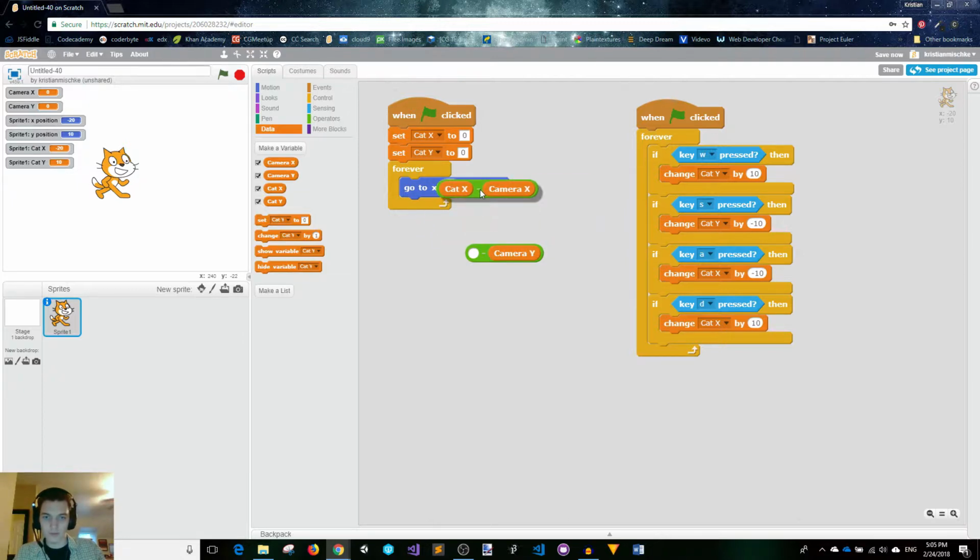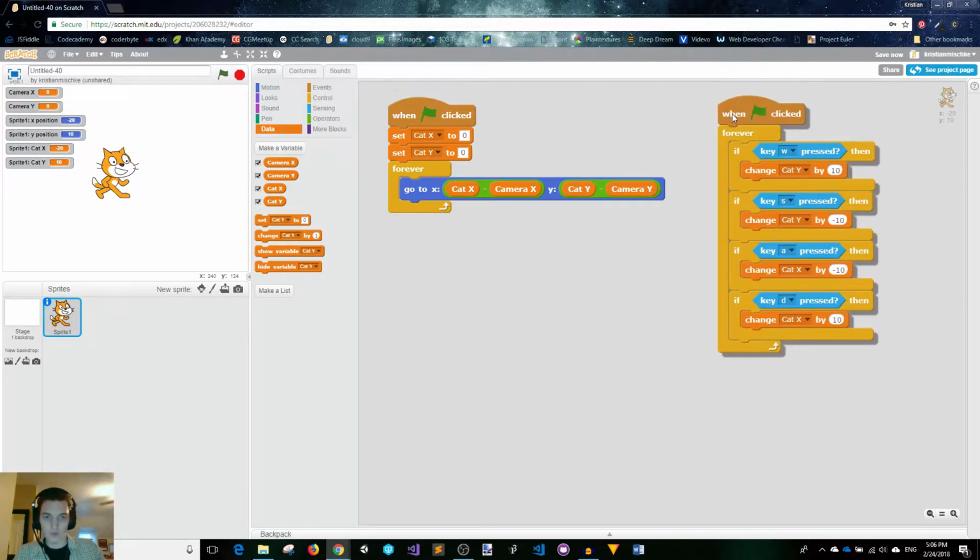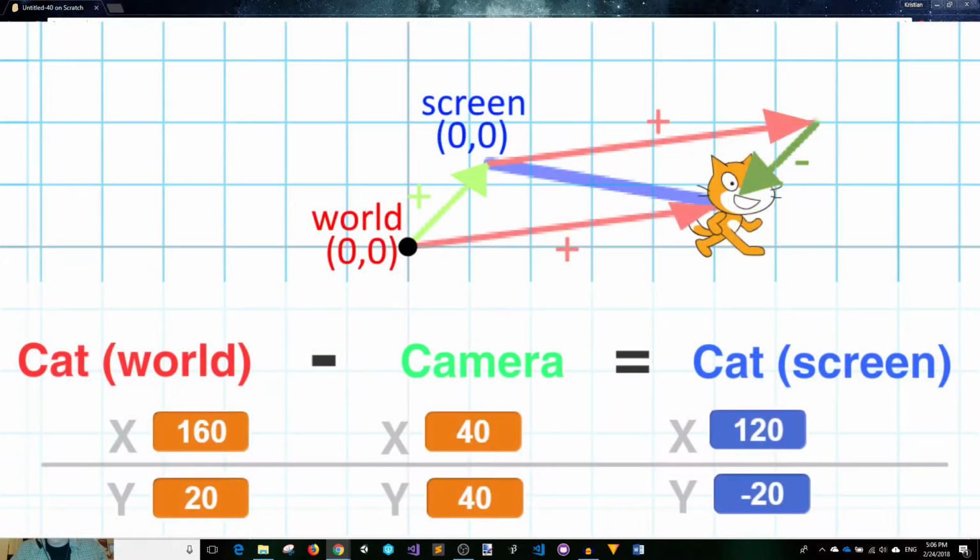All right, so we've got our cat's X position minus our camera's X position, and our cat's Y position minus the camera's Y position. And the reason for this is because if they're both at the same position, then when you subtract them out, it's going to be 0. So the cat's going to be in the middle of the screen. This will make more sense when we fiddle with it. But yeah, it's not that hard to wrap your head around. I'll put up a graphic so you can maybe see how that works.